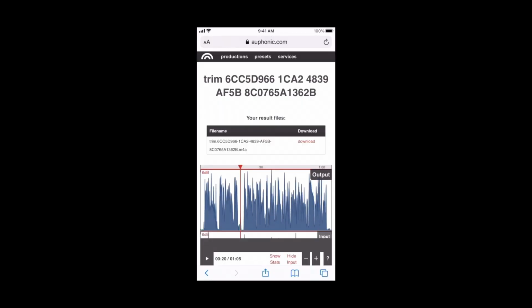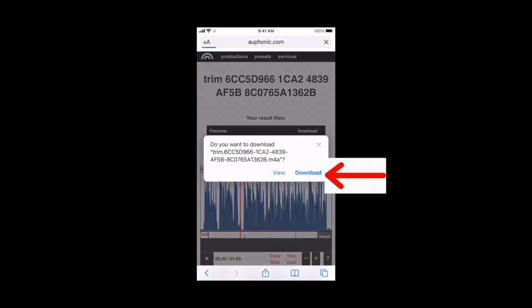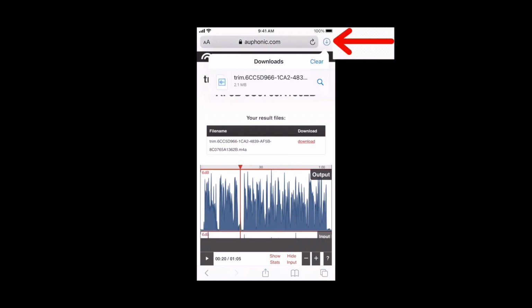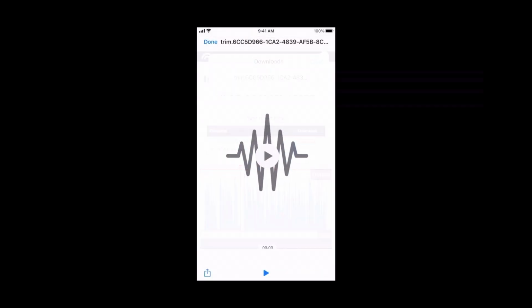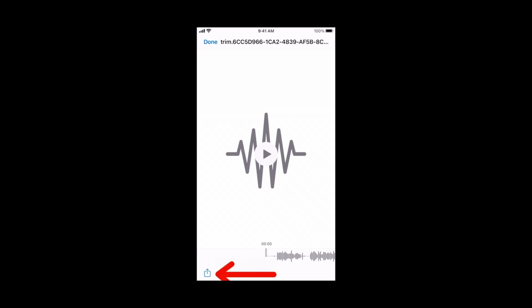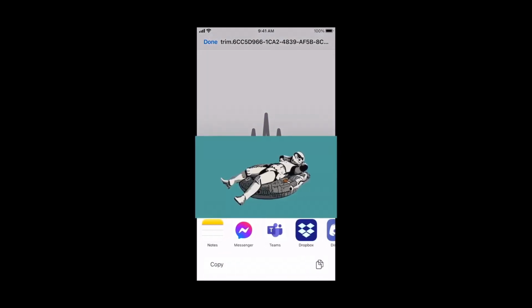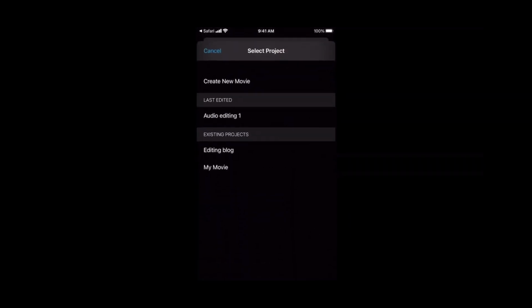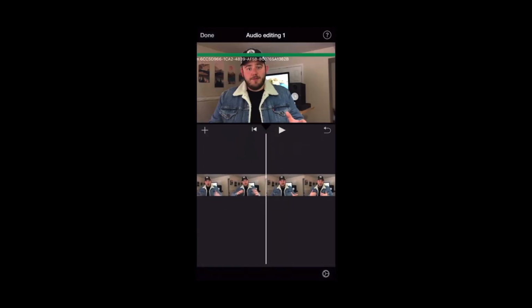Okay, once that's done, you can scroll back up to the top and select download. It'll give you the option to view or download. You're definitely going to want to click download. And then you click that drop down arrow key in the top right and you select your file and click the share button. And then from there, you can actually share it directly into iMovie. That opens up a menu within iMovie where you select the project that you're working on. And once you select the project that you're working on, it'll import it directly into the timeline of your project.